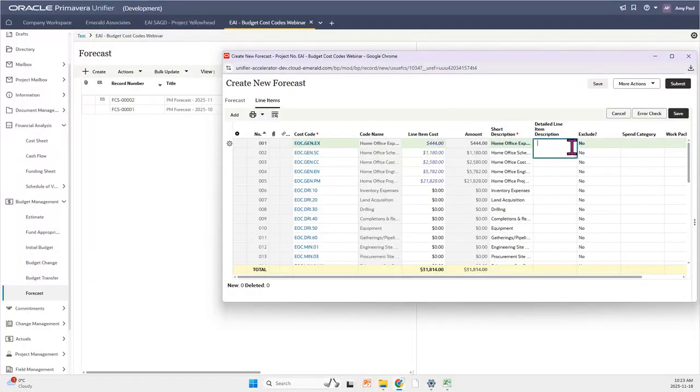So I'm also going to set a note just telling us why we've made these changes. For my note, I'm just going to say, due to the project being 2 months behind schedule, we are going to need to add to the home office costs. And I'm just going to set that for all of these here.